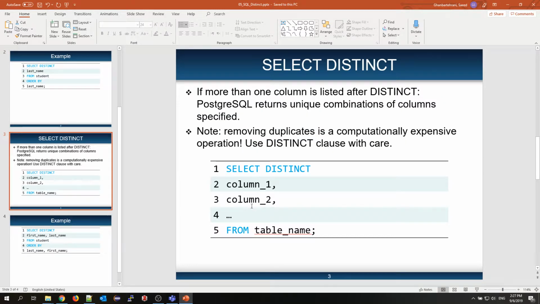We can use the distinct clause with multiple columns listed after the distinct in a query. When this happens, instead of considering the individual values stored in one column, the combination of values for all the columns listed after the distinct clause will be considered. Therefore, running select distinct on multiple columns gives us an unduplicated list of the combination of values from all columns in the result set.